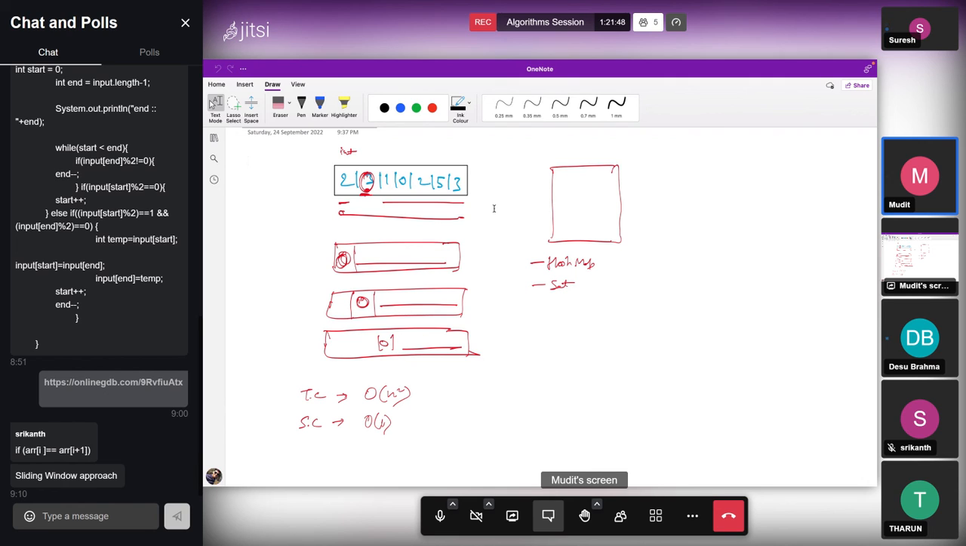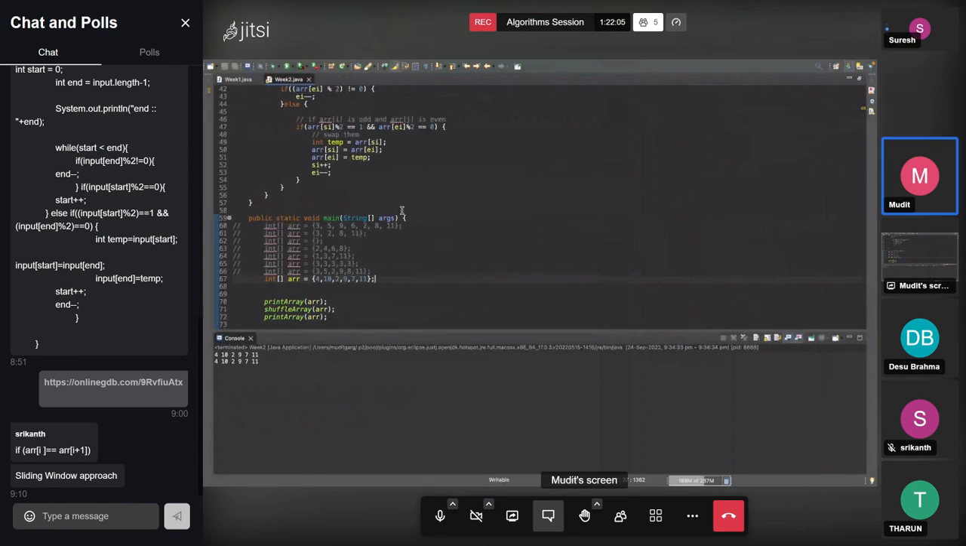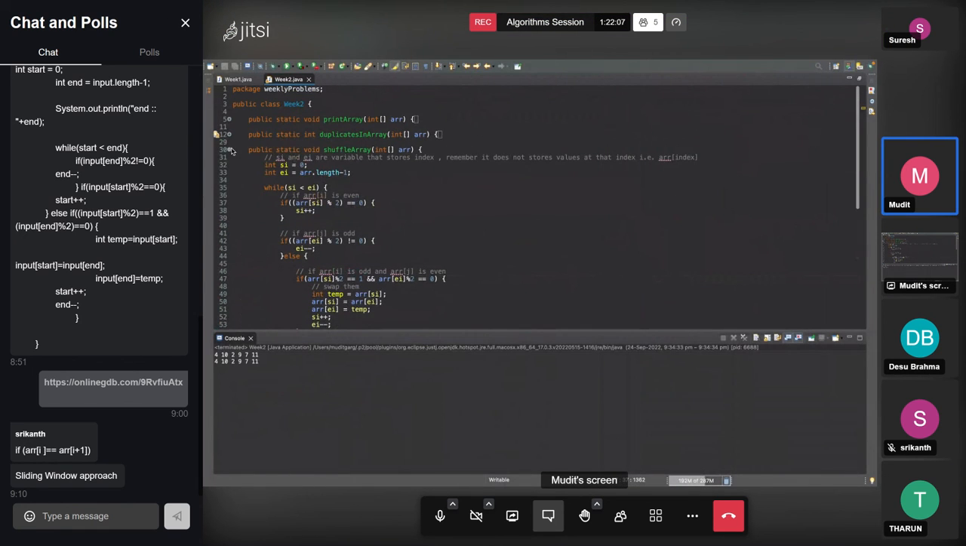Now let's go with Modit's approach. Modit, let's go with your approach. What is the time complexity and space complexity? Explain your algorithm. I think it may not be fully clear for others. So you're going to take a hash map or hash table or hash set, and what are you going to do with the 2? Let's take 2.